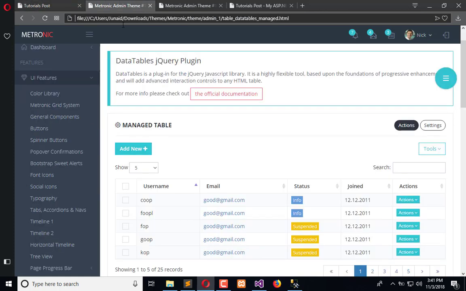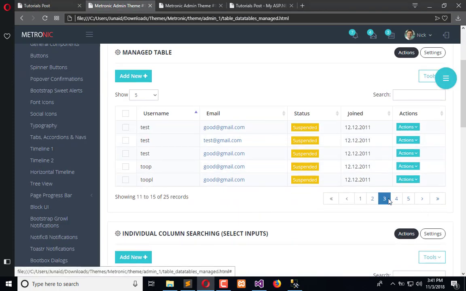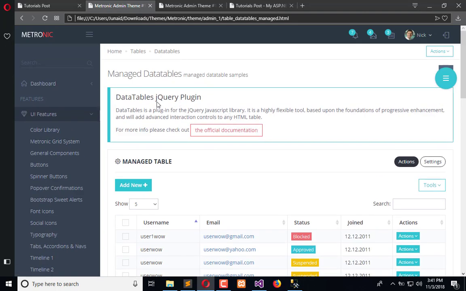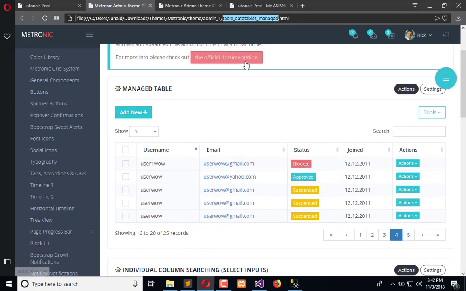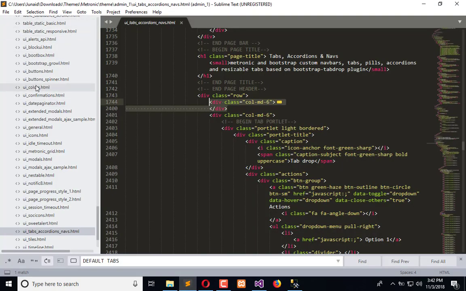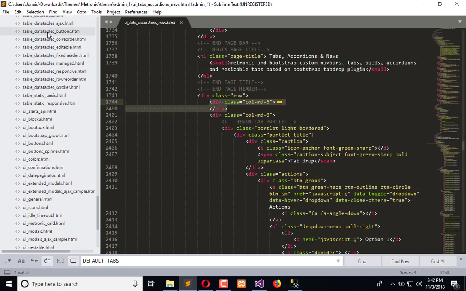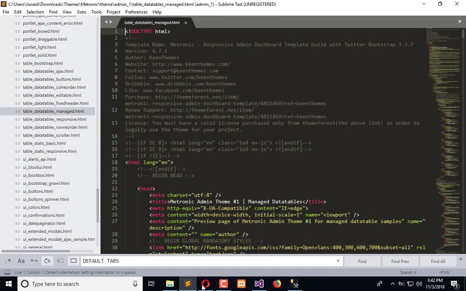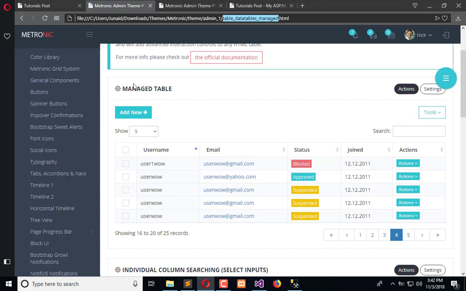For that we will use this table. This table is also based on data tables. So we will search for table_data_table_managed. Here is the managed table. Now we need to copy this managed table.